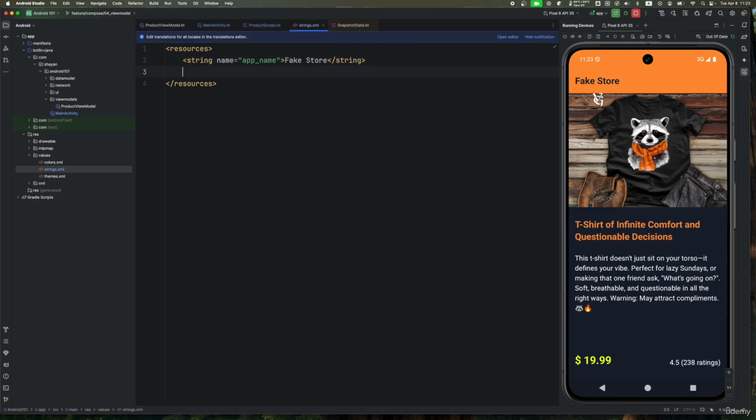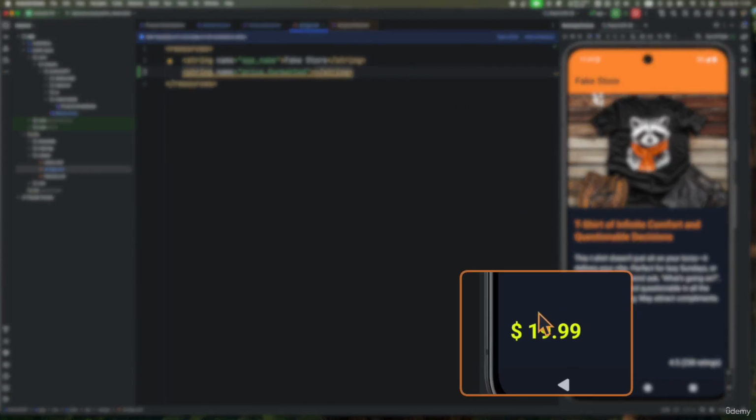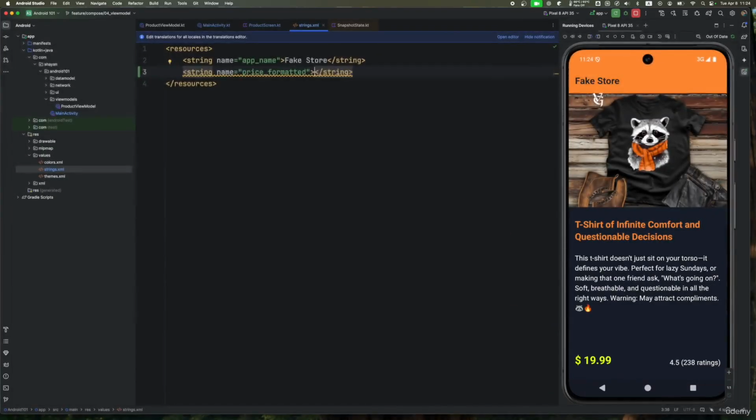So I'm going to create a new string called price formatted. And so the format that the design shows is a $ sign followed by a space character followed by the number. So I write just that. And of course the number is a variable, it's coming from the server. So I need a placeholder for it here.